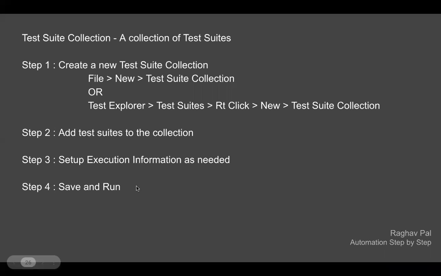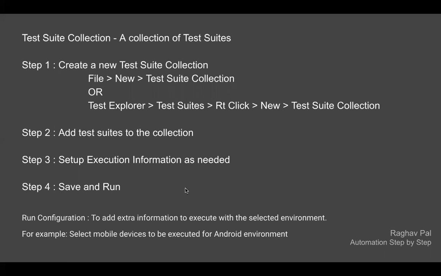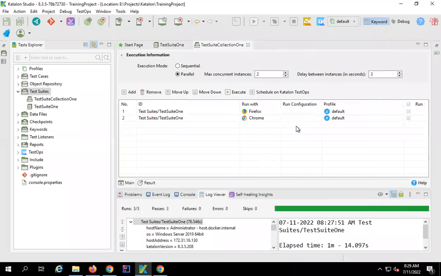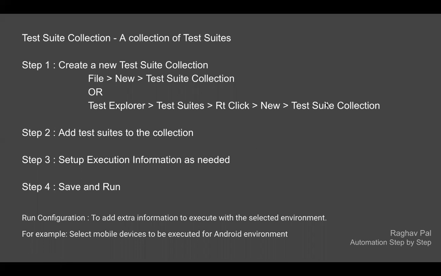So this is how we can create and run test suite collections. And as I have told you, the run configuration is to add some extra information to execute with the selected environment. For example, if you want to select a mobile device to be executed for Android environment. So that is what I was talking to you about the run configuration. And profile, we will look at it later when we learn about environments and how to run on multiple environments. So this is how we can create and run test suite collections.